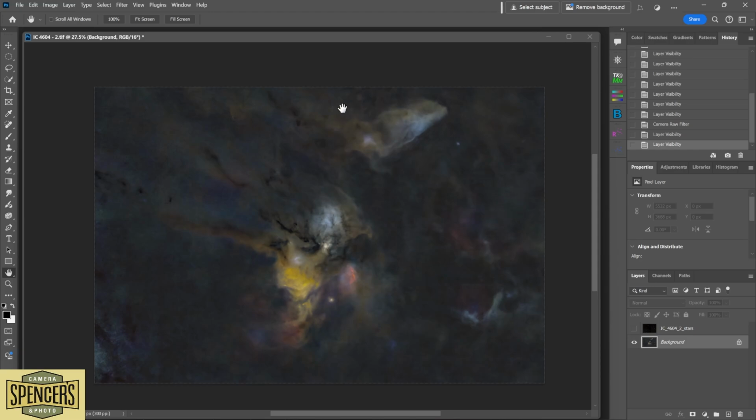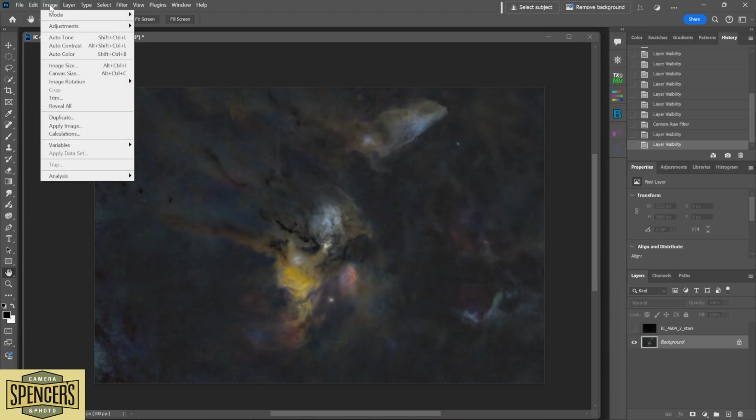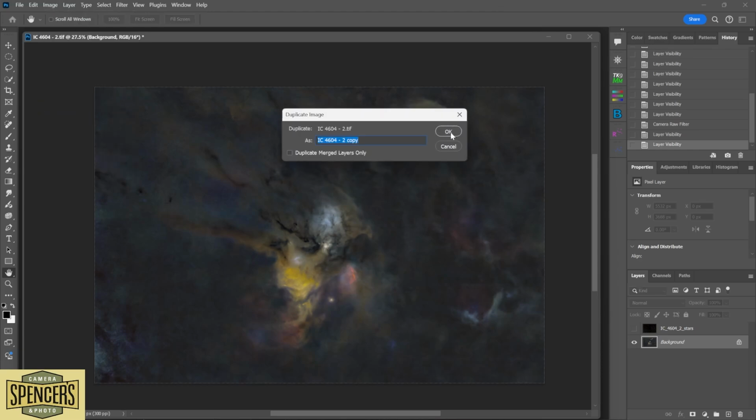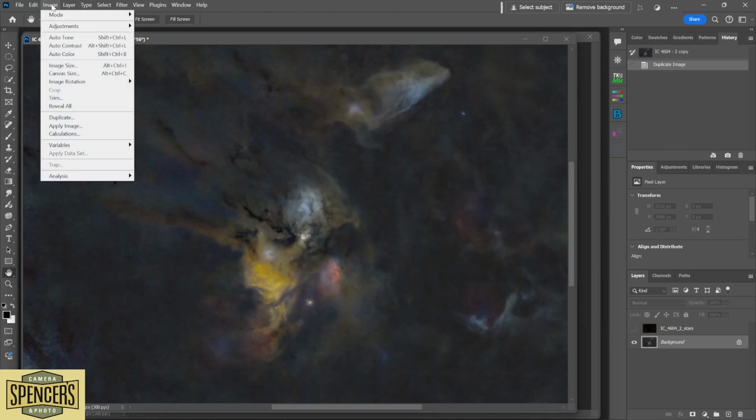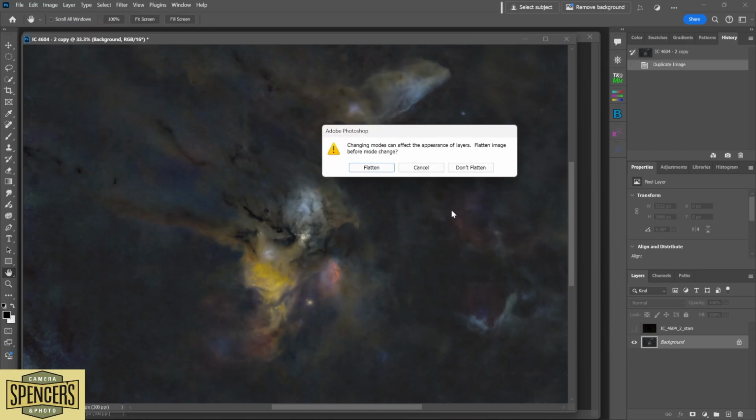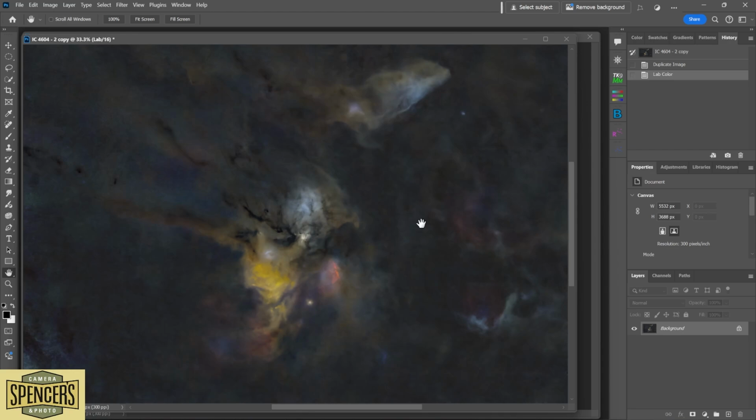The easiest way I have found is you click on Image, Duplicate Image, click OK. It's going to create an exact duplicate of our image. Then you select Image Mode, LAB Color. It's going to force you to flatten the image, and that's fine. We want it flattened. It only flattens or keeps the visible layer, so the stars were not included in this, and that's exactly what we wanted.